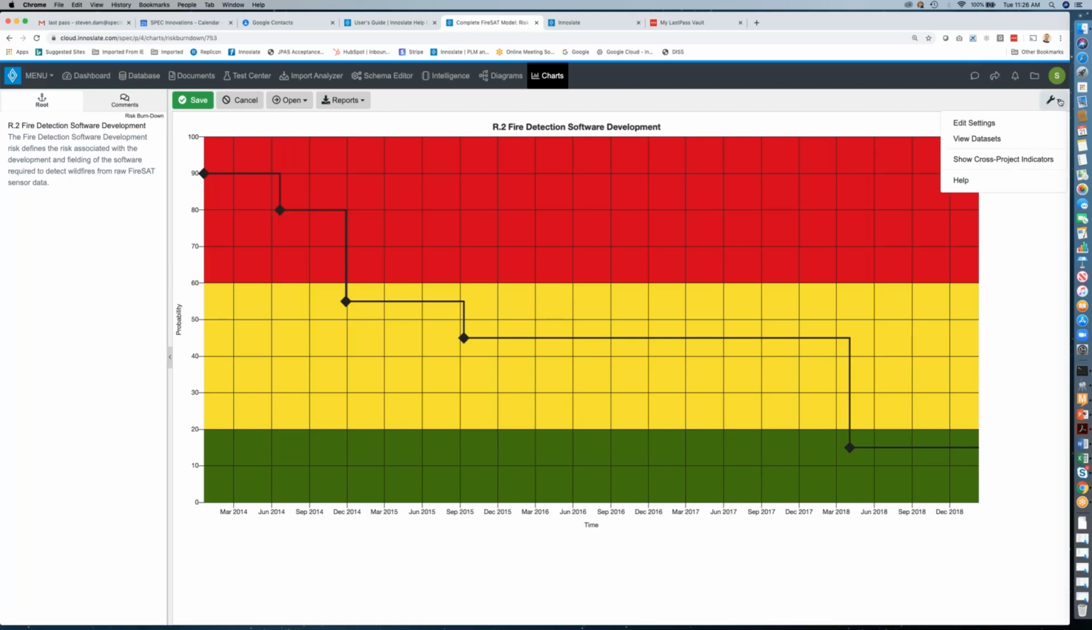Another little minor feature that pops up here, I just wanted to show you, is the show cross-project indicators. So we do have that now in the tool, so you can see where the cross-project items are. That's not something I'm prepared to show you today, but that is now available in the tool as another little feature. Like I say, there's a lot of little things in that that you're going to want to look at in the user's guide.